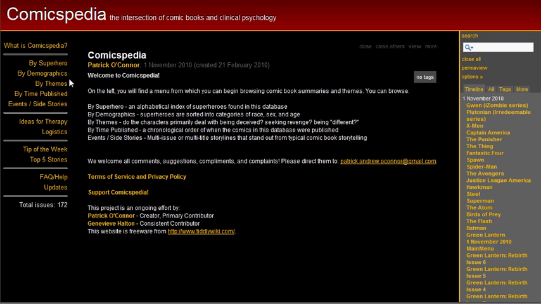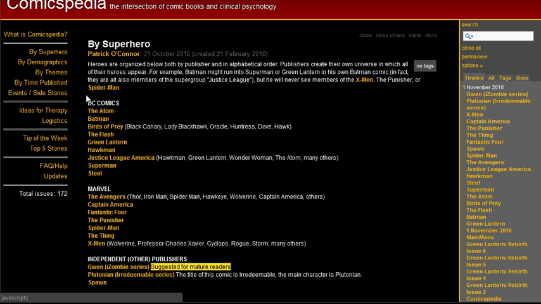On the left is the main menu, and if you know what superhero you want to bring into therapy, you can click on By Superhero, where you will find an alphabetized listing of every superhero currently in the database. Now as we move beyond superheroes, the section's name and appearance may change slightly, but it's still going to be at the top here, and will still provide an exhaustive list of at least the central characters of the comic books that are summarized within this database.